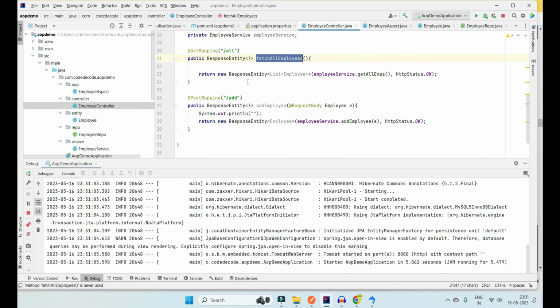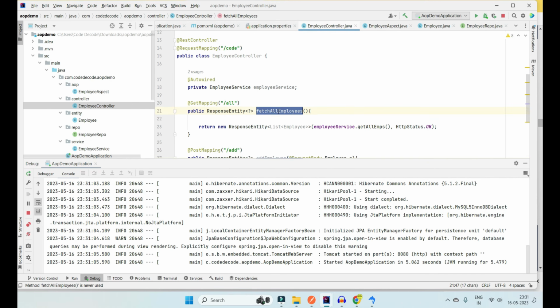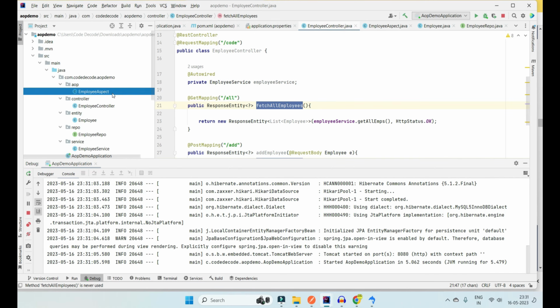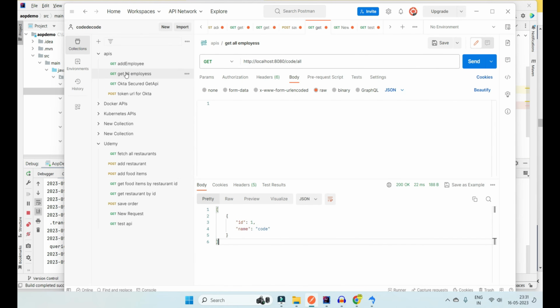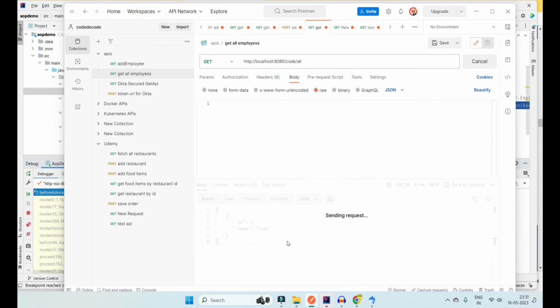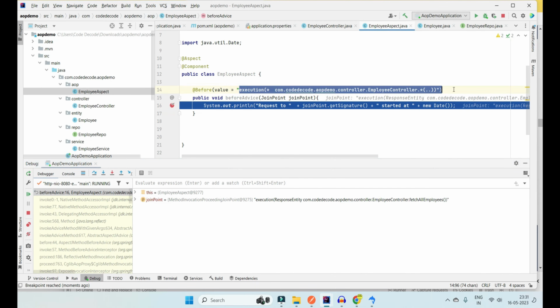So fetch all employees will have a point cut expression of com code decode controller employee controller, and all the methods. When I try to fetch all employees, I can see my debugger has first intercepted here. That's the advice for you guys. This is how every request gets intercepted if the point cut expression evaluates to the join point you have here.